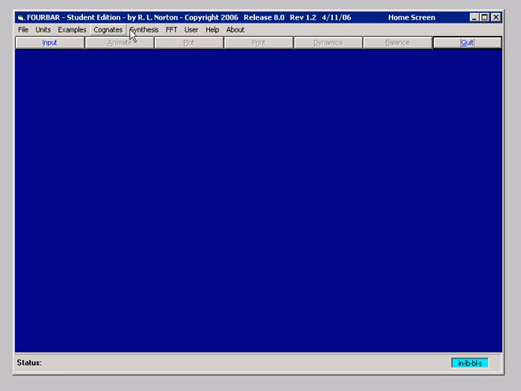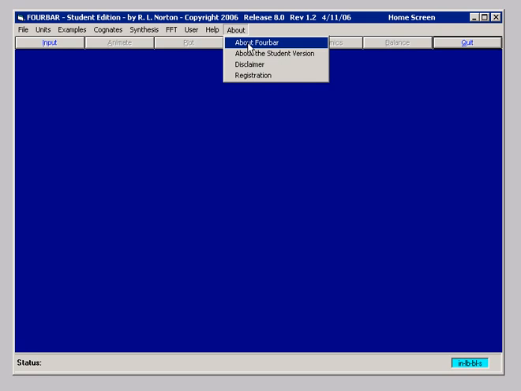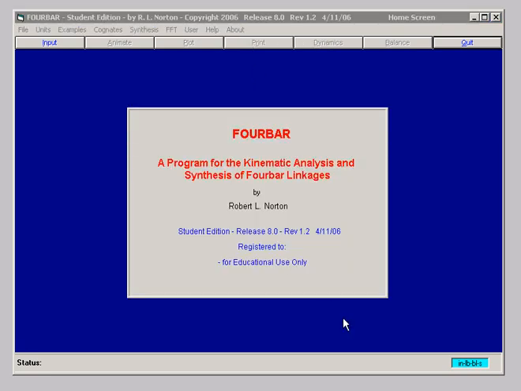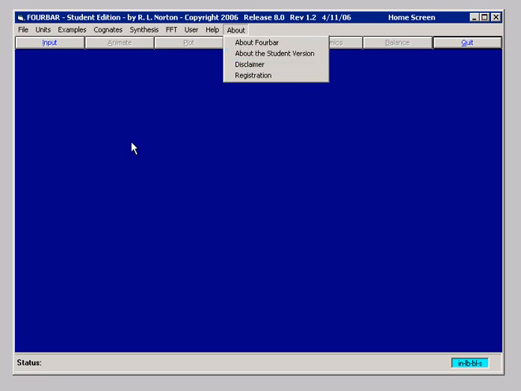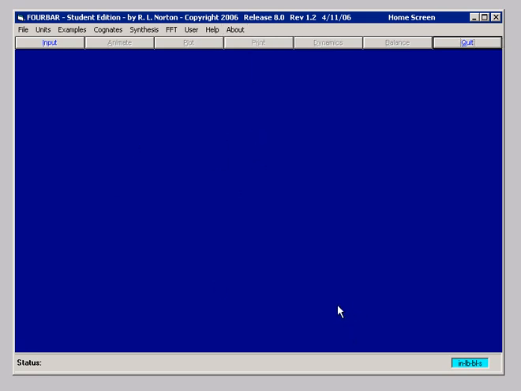I'll leave the cognates and the synthesis and the other stuff for another day. I guess I've already mentioned the help menus, so there's no need to revisit that. You can find out what version of the program you're running from this. This splash screen comes up when you run the program as well. And you can tell something about the student version here. So I'm going to stop here. I've gone on long enough for the first video, and I will pick this up again with some additional information on how to use some of the more advanced features.